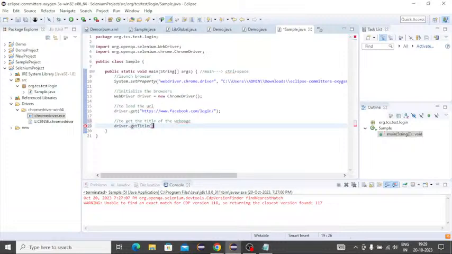This will be the main method. After calling this method, we need to take the return type of this method. The title will be available as string data, so our return type will also be string. So String title equals driver.getTitle(); with a semicolon.